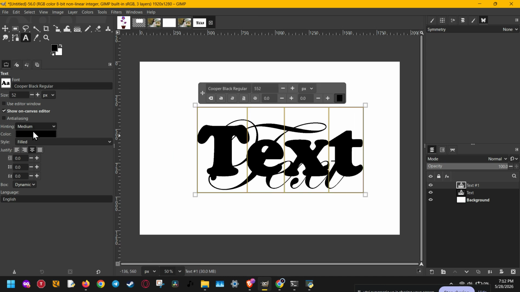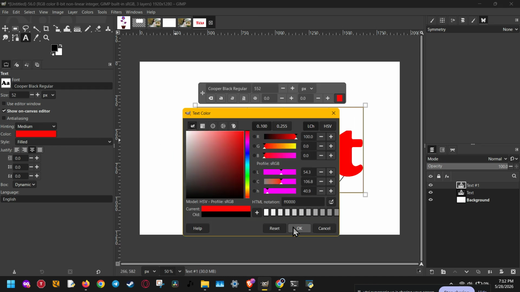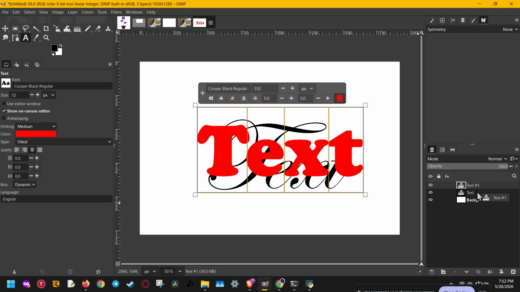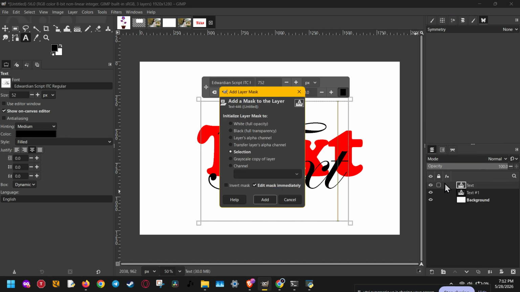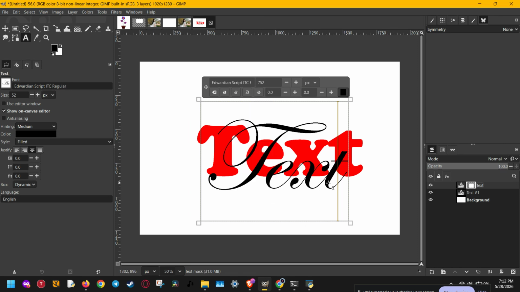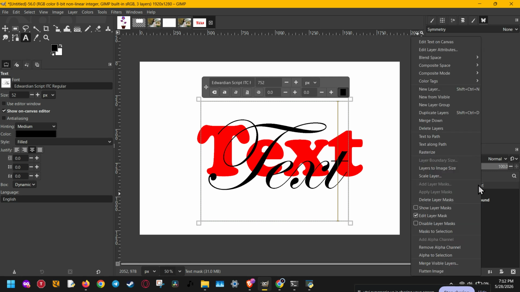Once the text is positioned, go to the top text layer in the Layers panel. This is the layer you're going to edit with a mask. Right-click on that layer and choose Add Layer Mask. When the mask options appear, set it to white. A white mask means everything is visible at first, which gives you full control over what you want to hide next. Now press N on your keyboard to switch to the pencil tool.